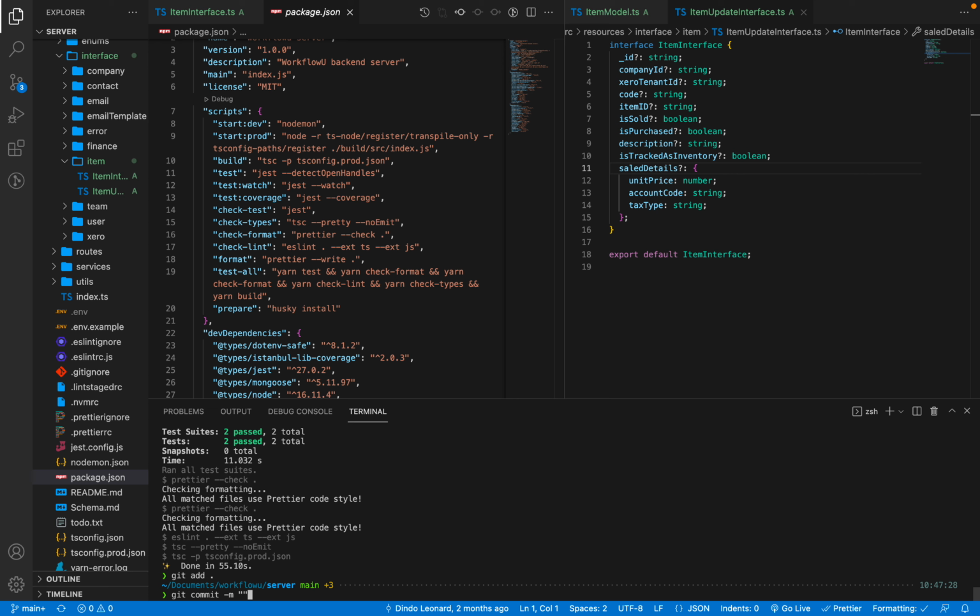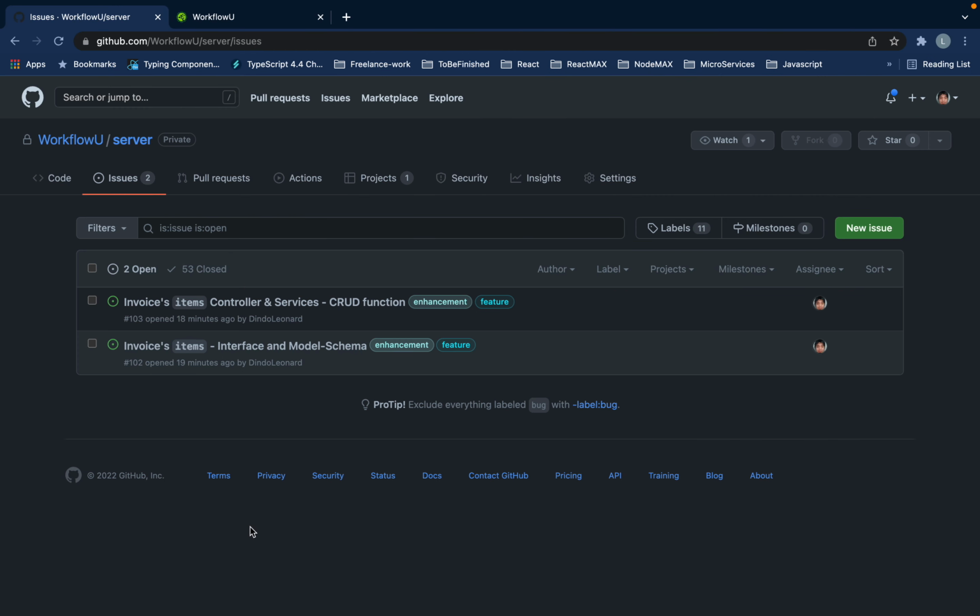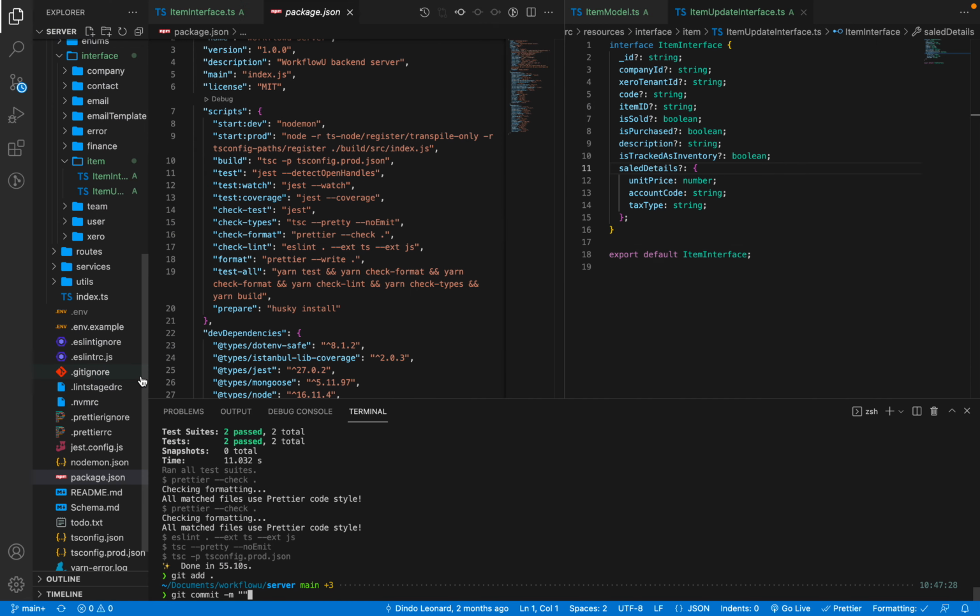If you go back to the GitHub, it's issue number 102, so that's what we have resolved. Resolves number 102. Then this is a feature, and then my name, then added invoices, item, interface and model. Yeah, so that's what we have created. Going to commit this one now.